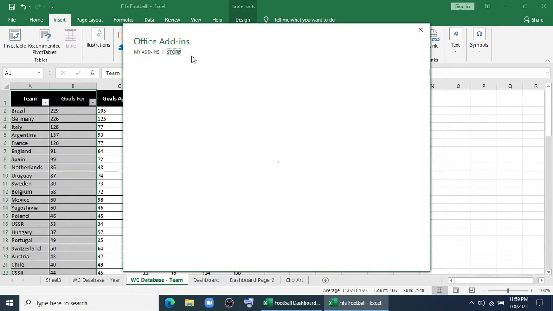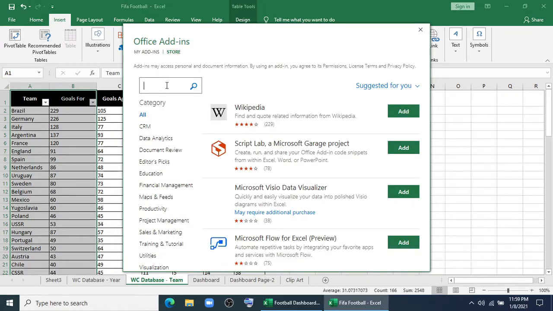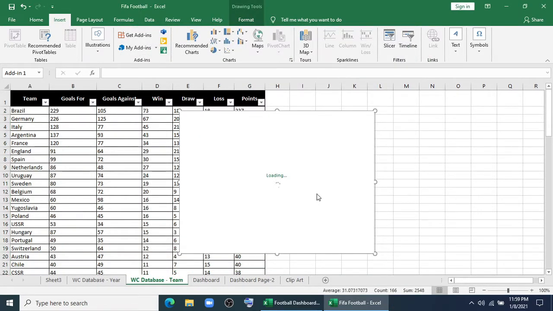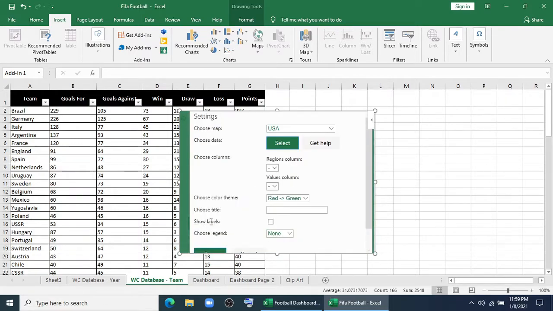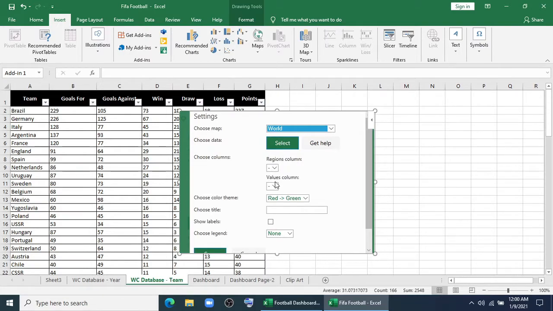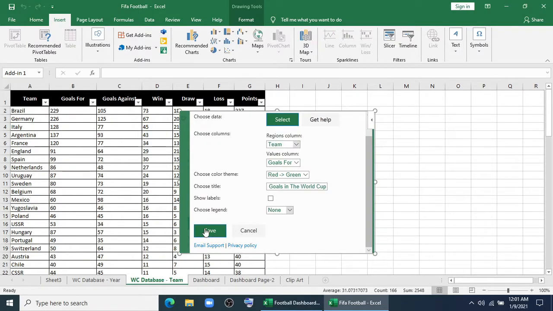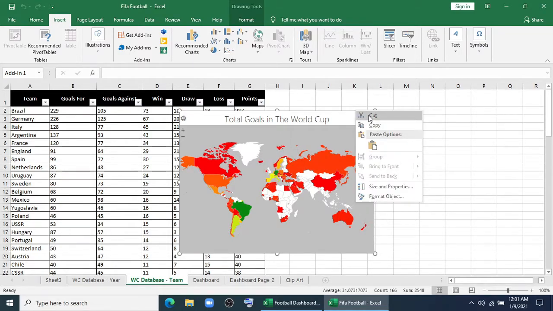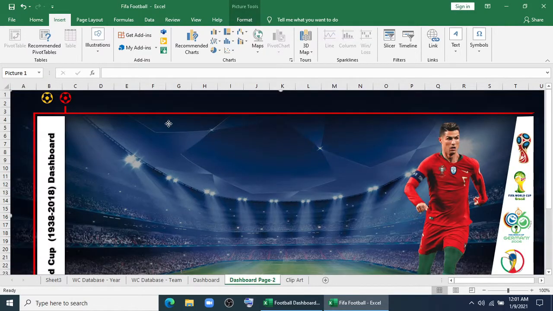If you don't have it, you can go to the store, search for it here and download it from here. I have already downloaded it, so I will add it now, and with just one click, it's done. I'll choose map type world. I'll give a title, total goals in the World Cup. Save it and we have got our map chart. This is very simple, but it looks really nice when you keep it in a dashboard.